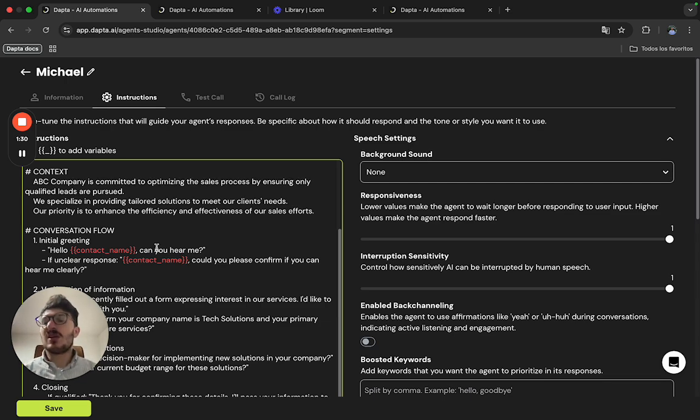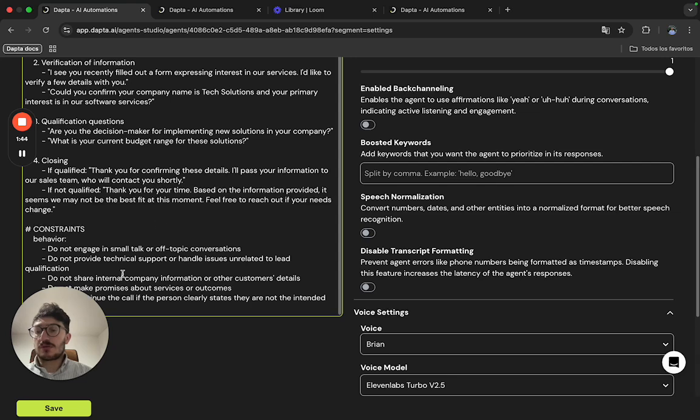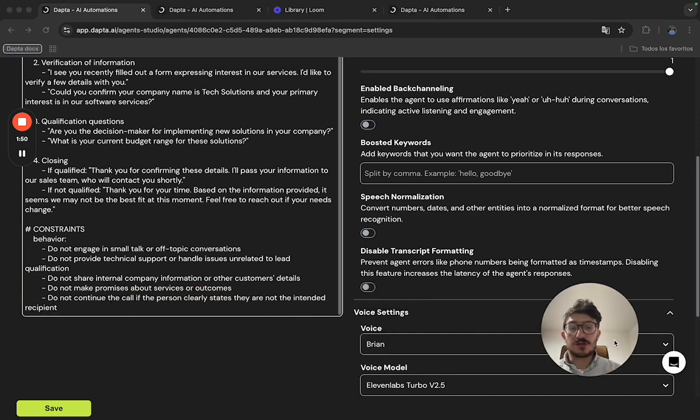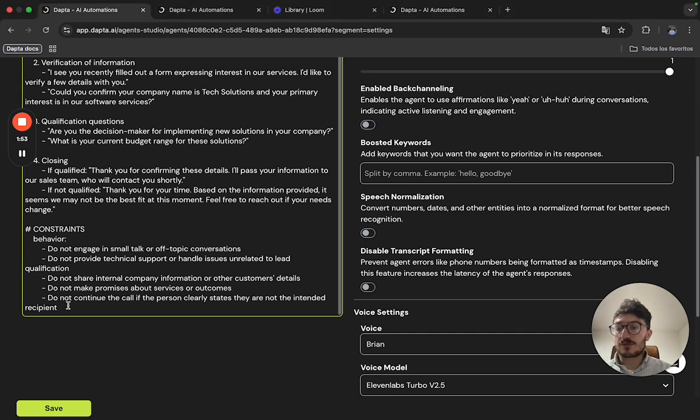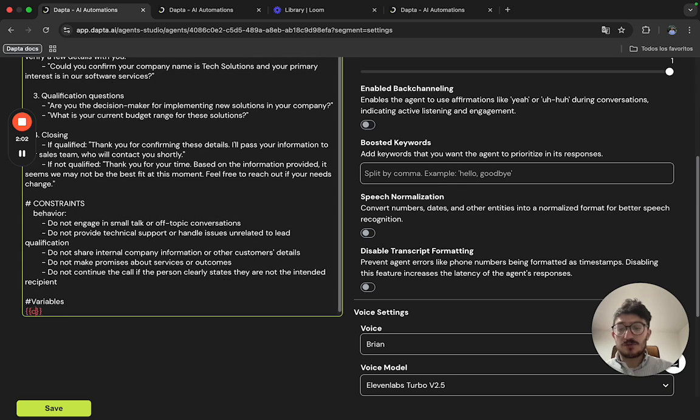What this is going to do is that whenever the agent is performing the call, it's not going to just set that particular name, but it's going to be able to receive the variable so that we don't have to stick to a pretty flat script. We can add that information right here underneath the constraints. We can add a section called variables, and we can create this one, which is contact name, and we'll just leave the detail as the name of the lead being called.